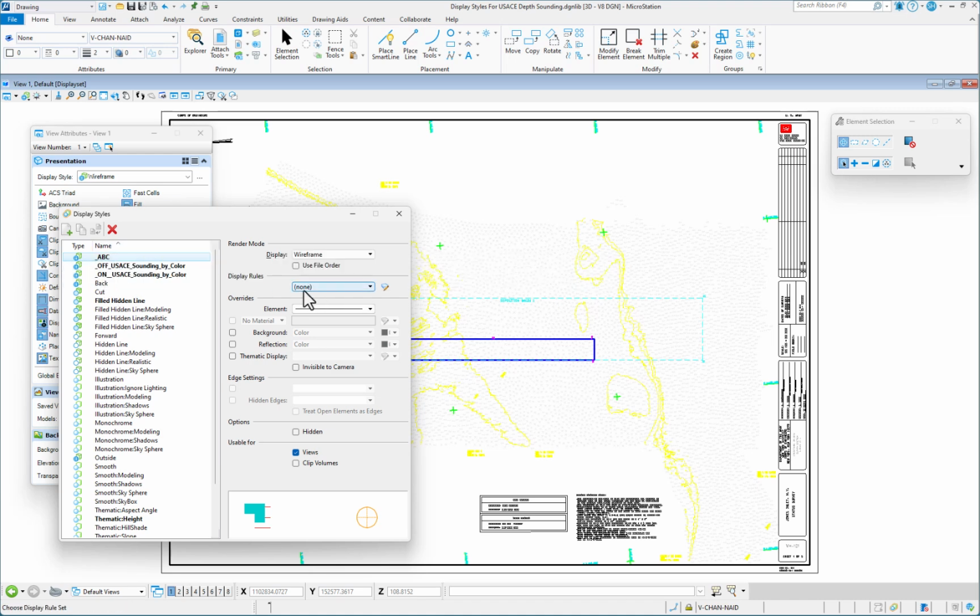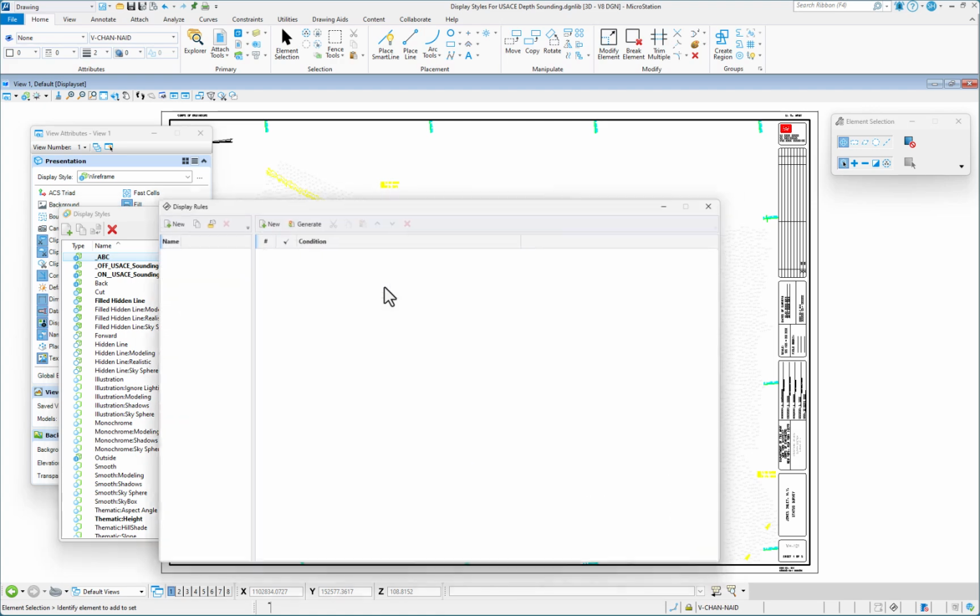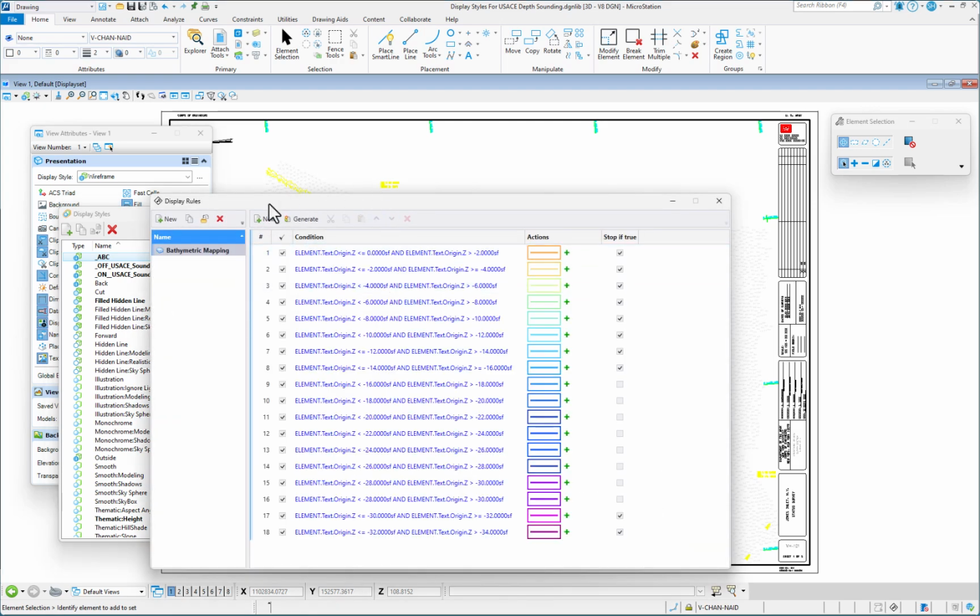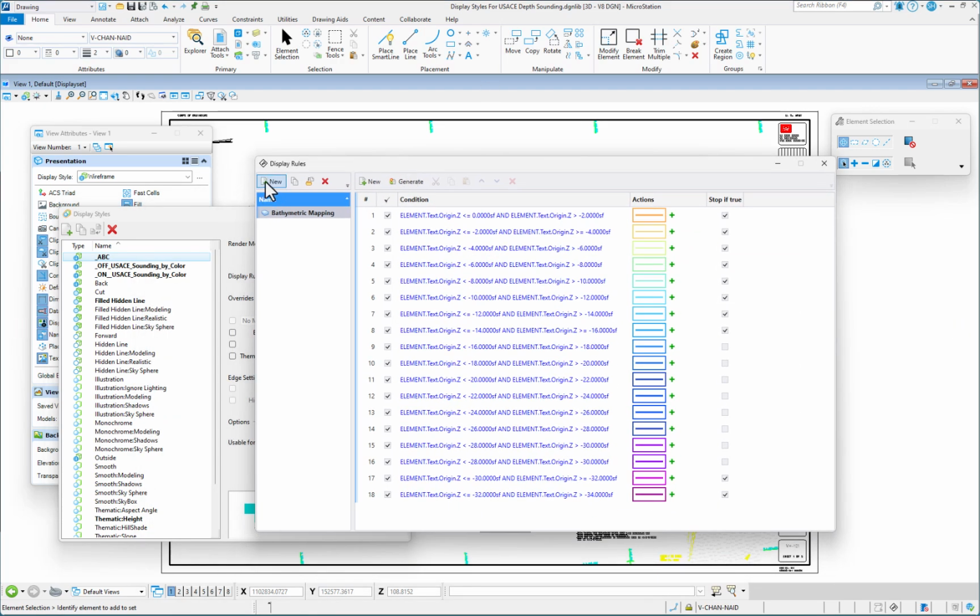Over here on the right, this is where the display rules are. I'm going to click on this, and you can see there's the one display rule that I've already created. But what we want to do is create a new one. Now I can click on this icon right here, and this will bring up my display rules editor, where I can also create a new display rule, which I'm going to do in a moment.